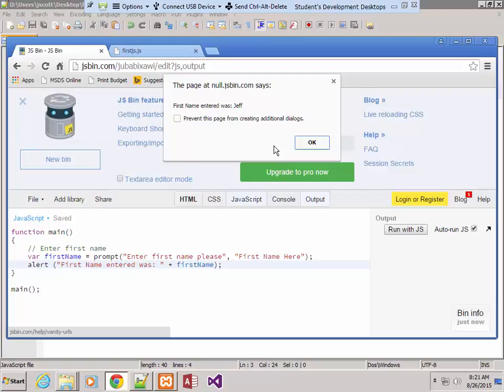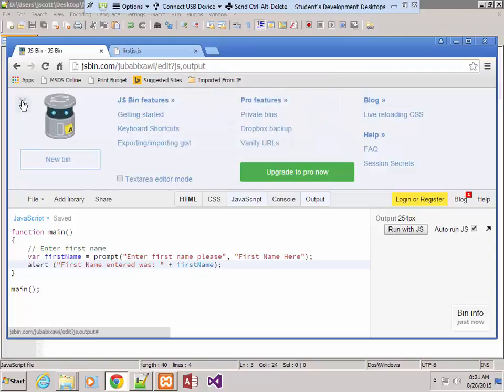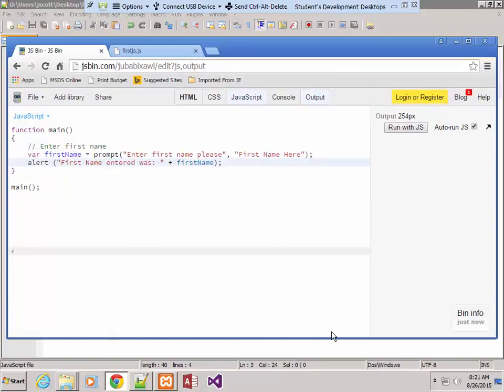You should be able to do the same thing. I'll give you a second to key that in. Let me close that. There you go.